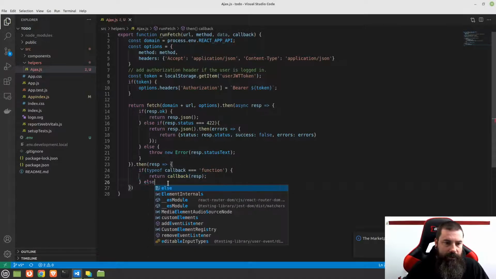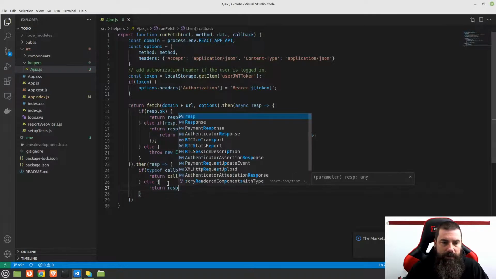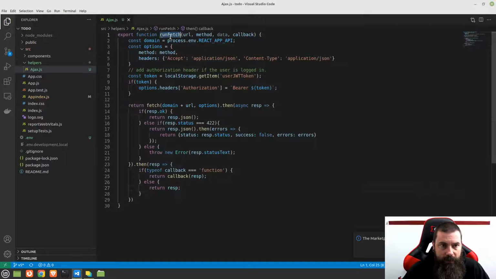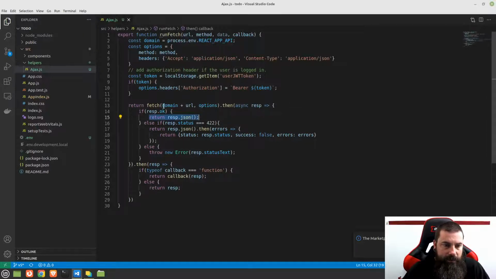Else, if there's no callback function given, or if it's not defined, we're going to return the response. So this run function, its main purpose is to set up some options. It's going to build our URL based upon our domain that's coming from our environment variables and the URL that's passed in. And then it's going to get the response back from the API call. If it's response.ok, then it's going to return response.json, which will then chain into here. It'll get passed in, and if we have a callback, we're going to call the callback. Else, we're just going to return that response so we can use it.